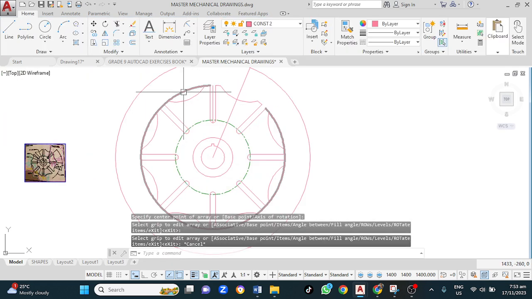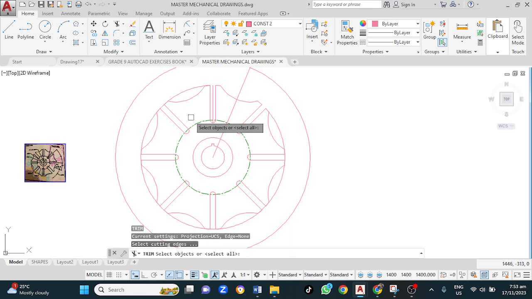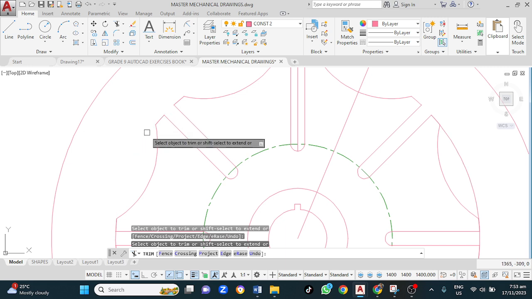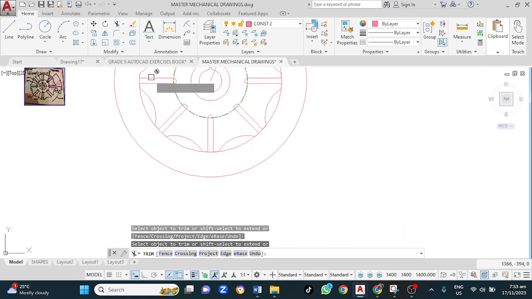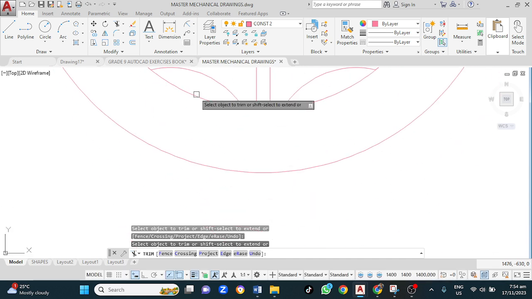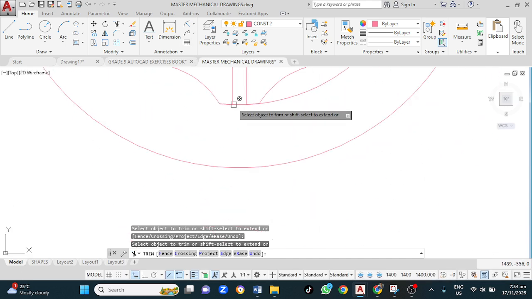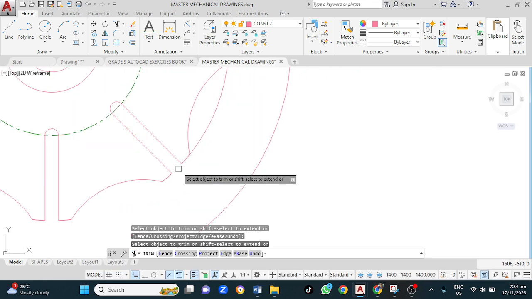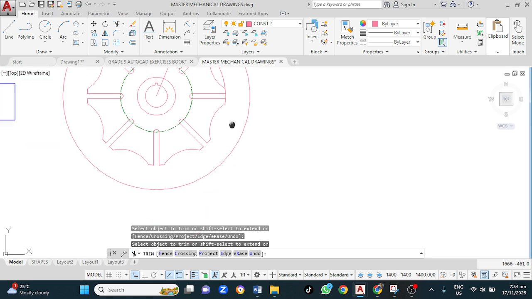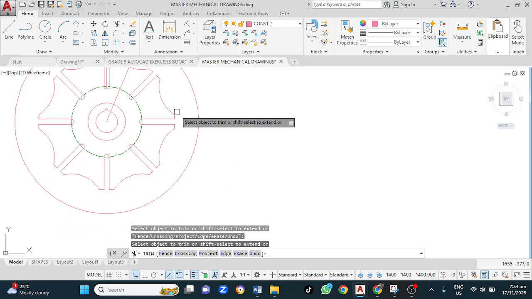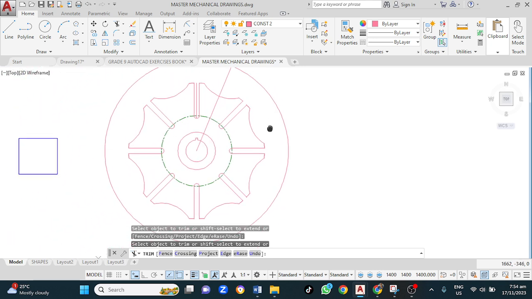My next step now is to trim. TR, enter, enter. Trim here, trim there, trim here, zoom in there, trim the space, trim here, click here, trim here, zoom in, trim here, trim there, zoom in, trim there, trim there, trim here, trim here, and that seems like it.